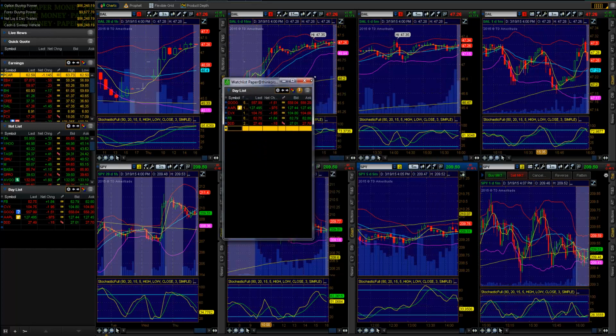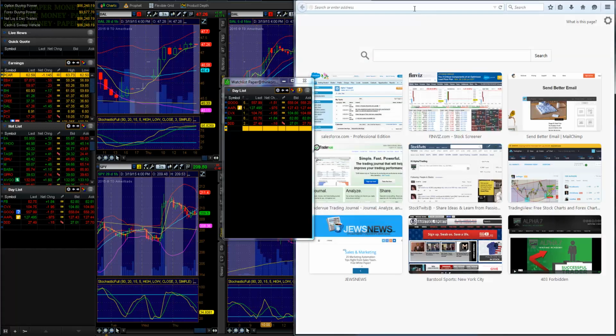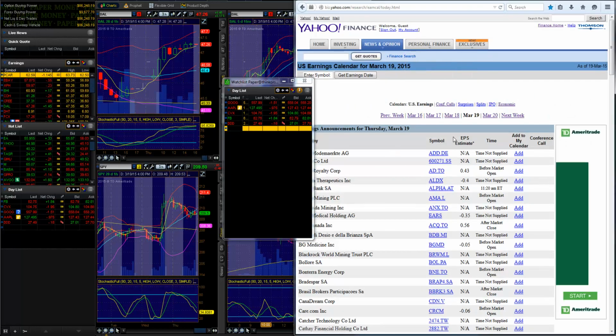Now, just a tip. I have a couple watch lists. I'll give you a base where you start off with a hot list and you also start off with an earnings list. And every week you update the earnings list. So if you go to Yahoo and type in Yahoo earnings, we'll pull it up here, and we'll be able to see next week's.